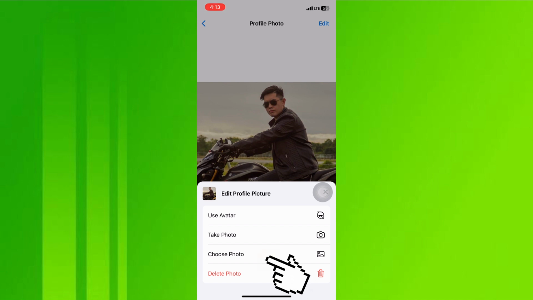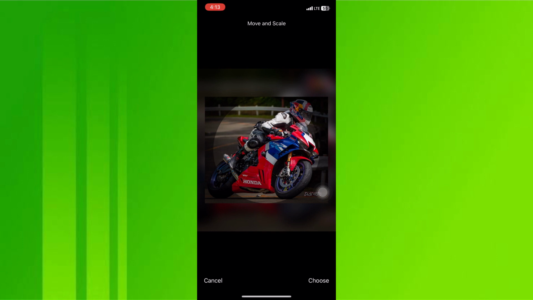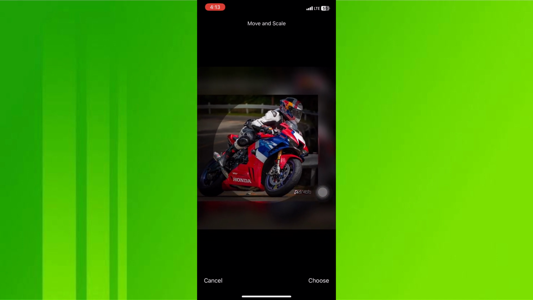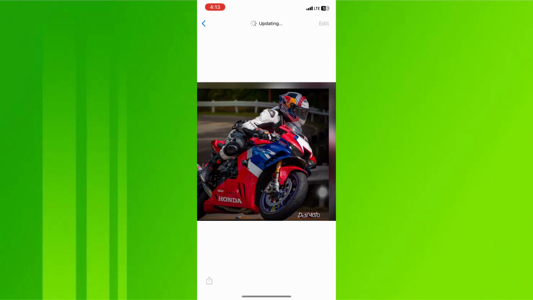I'm gonna choose photo. Once you've selected the photo, you can crop it to your liking. After that, you can tap choose button when you're done on the lower right corner. Your profile image will now be updated.